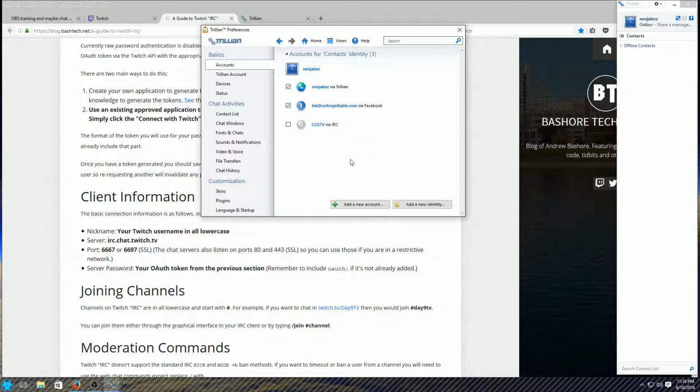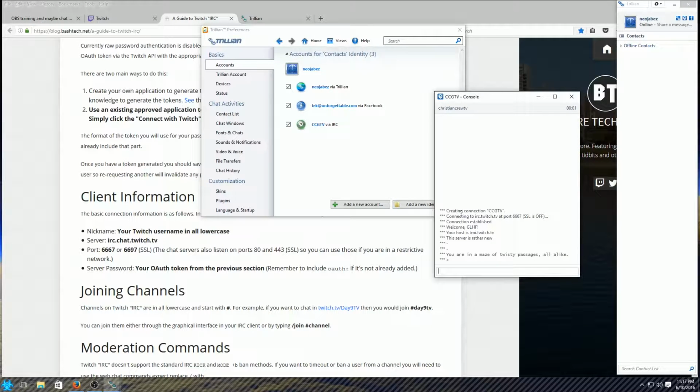Your settings, right here it tells you, okay, the chat server listens on 6667, and you can use that, and it'll ask you for the server password the first time you log in. And what you do is you put in your OAuth token there. The OAuth token that we got on twitchapps.com/TMI. Now it says joining a channel.